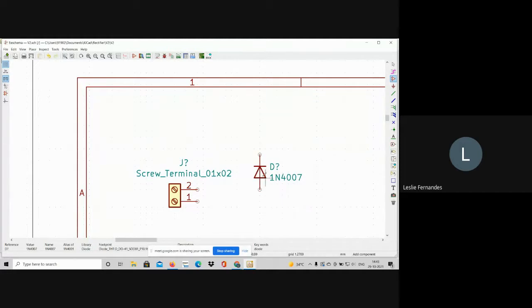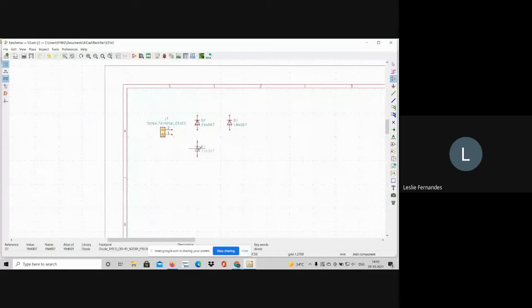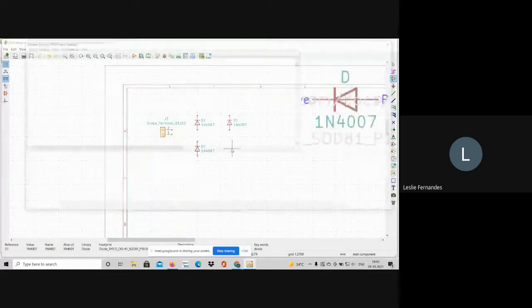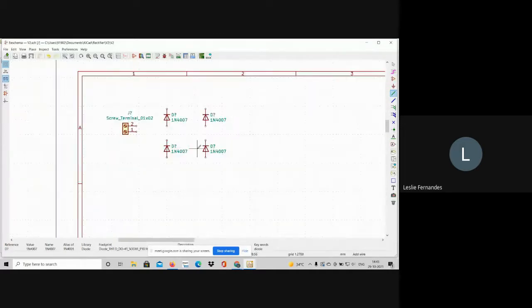Now to place the second diode, I'll just keep my mouse pointer on it and press C to copy. It will copy the diode. You can pull your mouse and place it anywhere. Similarly, I'll place two more diodes to form a bridge rectifier. Press C and then place the diode over here. Okay, your four diodes are placed.